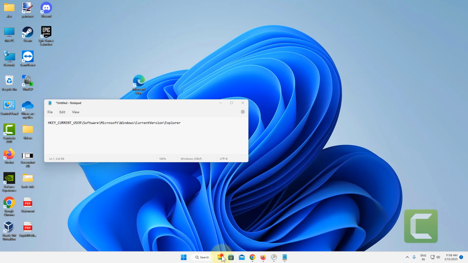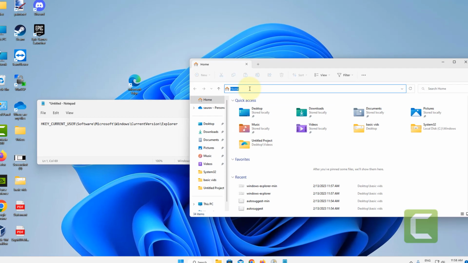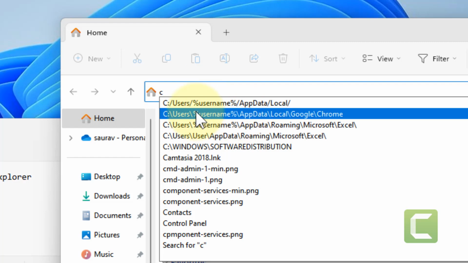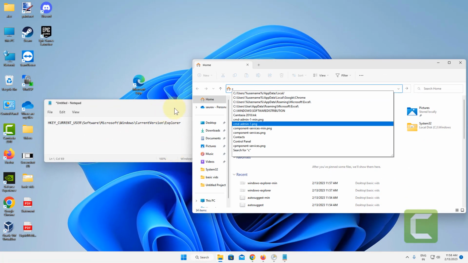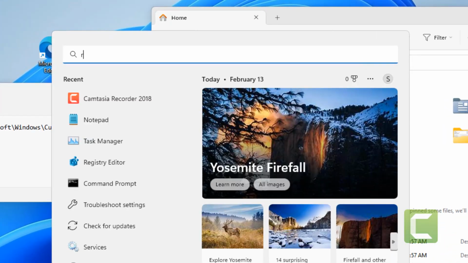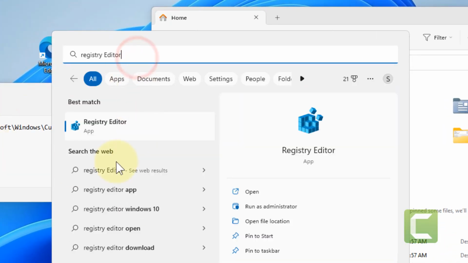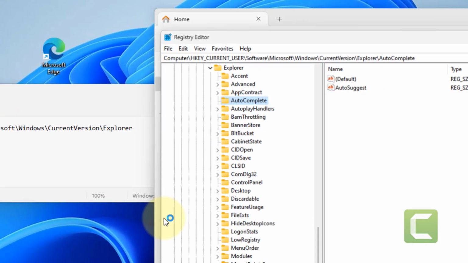Hi guys, so if you want to disable the auto suggestion from this File Explorer or Run command box, here is how to do it. Just search registry editor in the search box, click on Registry Editor to open it.